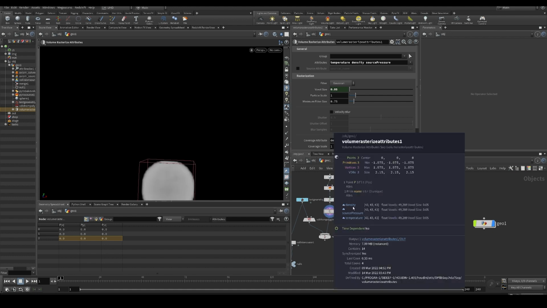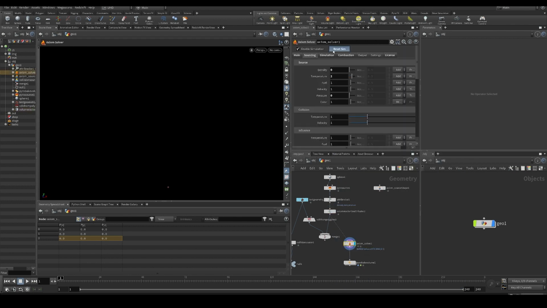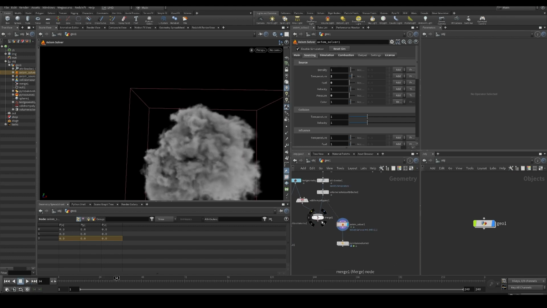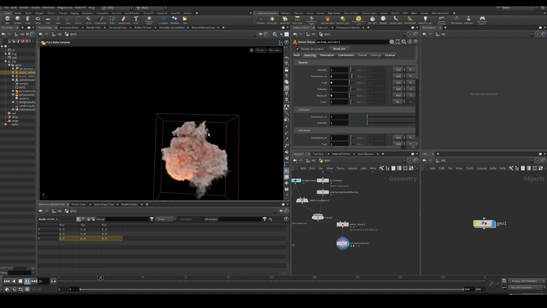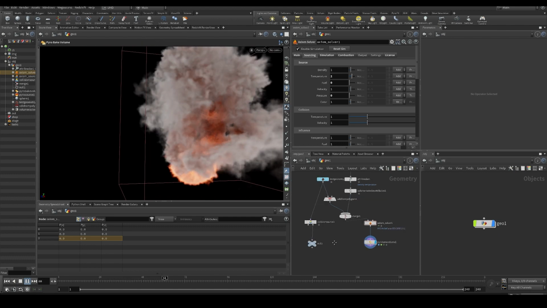So we have density, temperature. So this should theoretically cook. Oh yeah, that's because of course we were emitting fuel instead. All right. So I've got some stuff going on here, and I can actually just plug in the pig as well. And you can see it works perfectly fine.